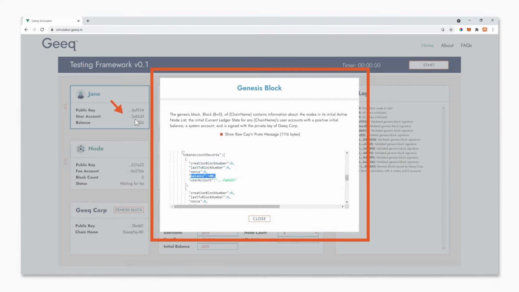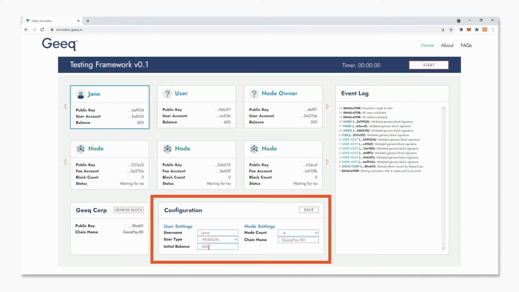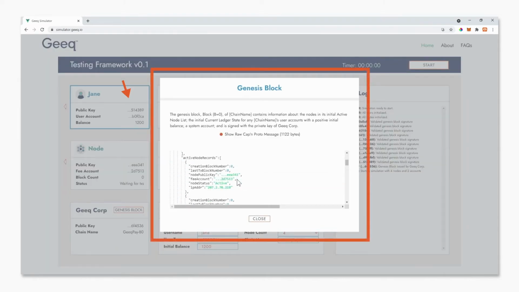The user accounts in the Genesis block correspond to a user account in one of the user cards above. If you'd like to track changes or have a larger initial balance to play with, increase your starting balance in the configuration box for your named user and then click the Save button. You'll notice everything reboots and the user's public keys and user accounts have changed if you did edit them. If you check the Genesis block again, you'll be able to match the new user account with its new balance in the Genesis block.